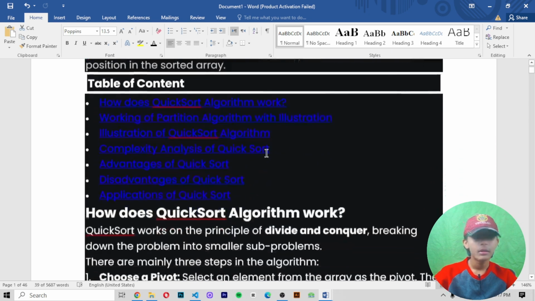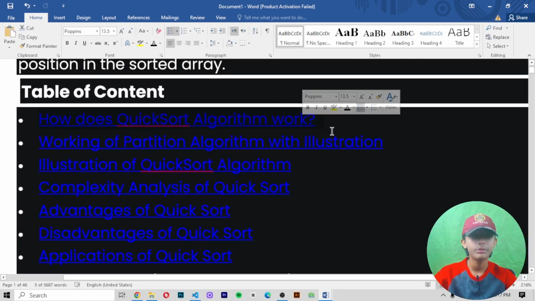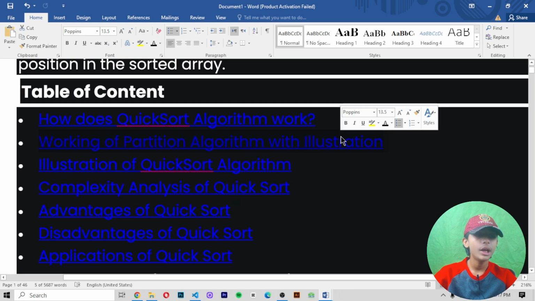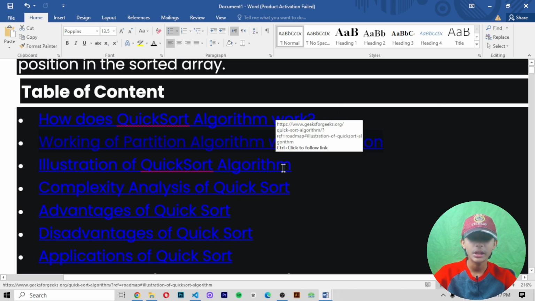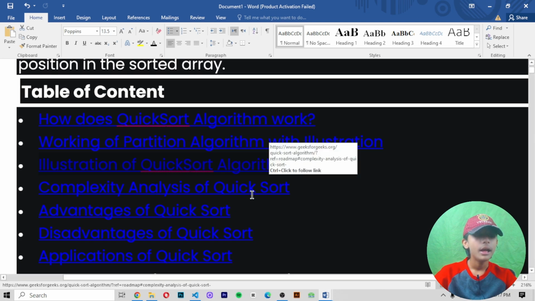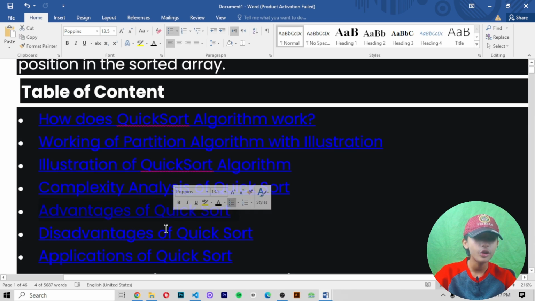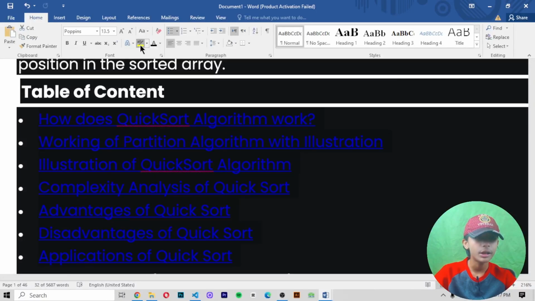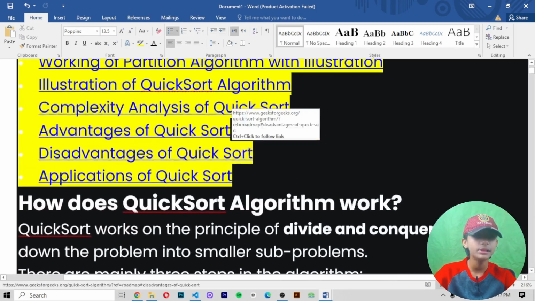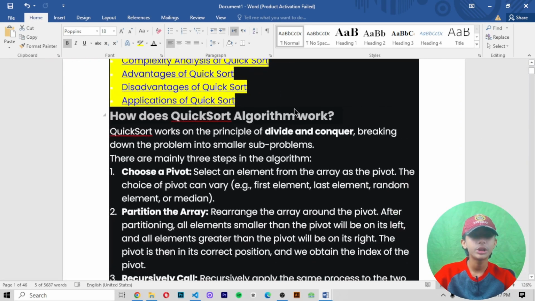Table of contents. First is how the quicksort algorithm works. In today's video we are learning about it, and the working of the partition algorithm with illustration. Then an illustration of the quicksort algorithm, then a complexity analysis of quicksort, then advantages, disadvantages, and applications of quicksort. We are covering all these things in today's video, so get ready. Let's start without wasting any time. First of all, we learn how the quicksort algorithm works.